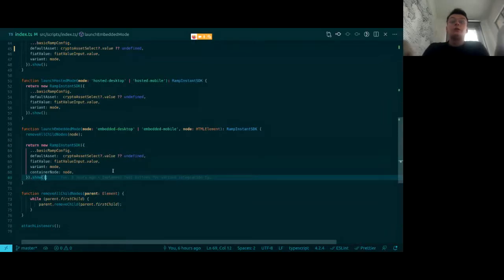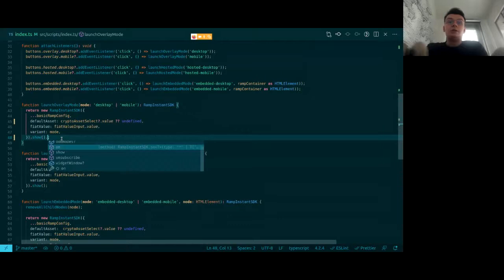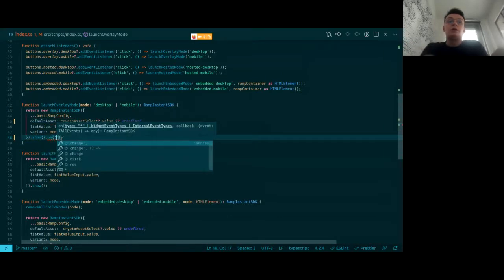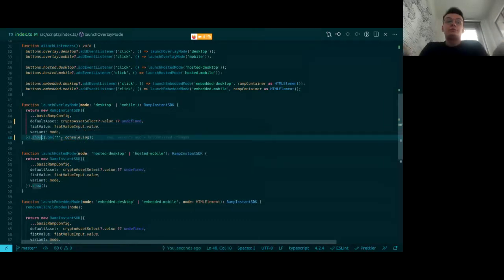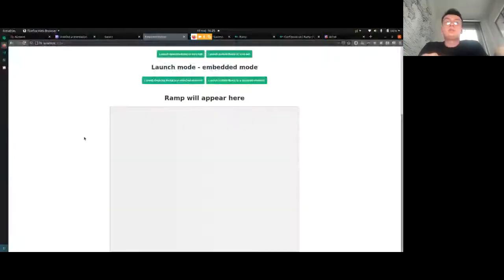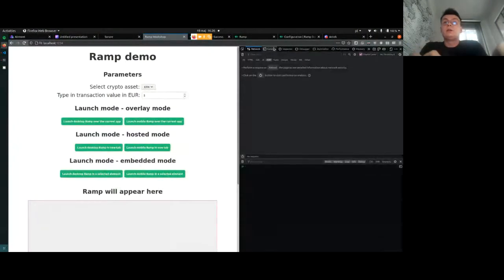And also one thing that is not shown here is that we also have events that you can subscribe to. So if I do this, it means on any event that happens in the ramp application, console log me the event. So let's just see that. I'll open the DevTools here.